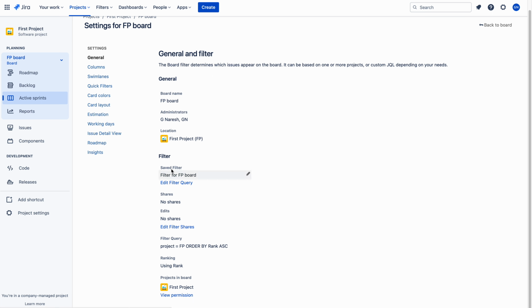Next, coming to the filter section. This is a very important thing. Here we can see the saved filter. The saved filter is the filter which was used to create this board. The name of the filter is filter for FP board. Actually, this filter was created while creating this project. I didn't create the board separately. This board was created because of creating this project. That's why you can see the name of the filter as filter for FP board.